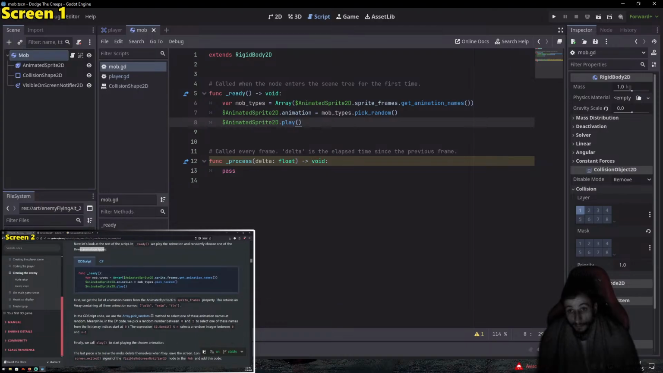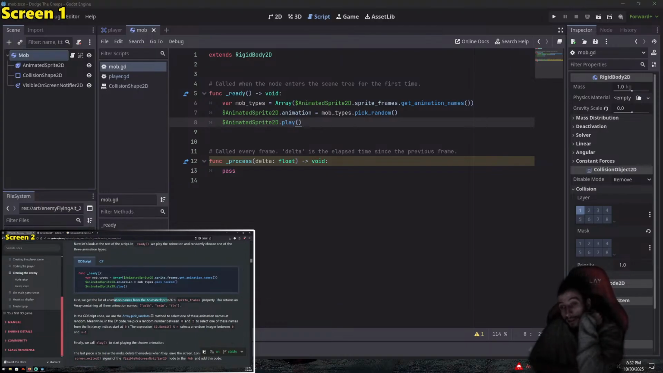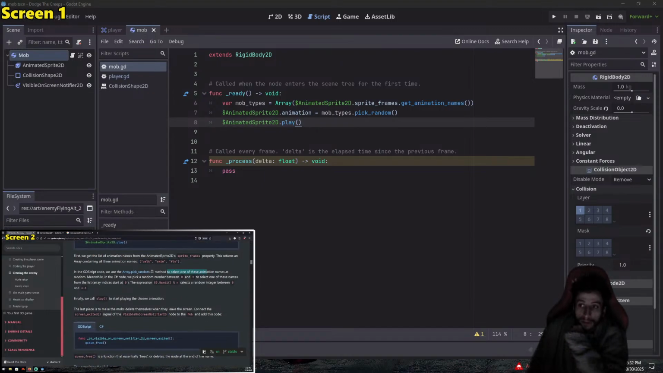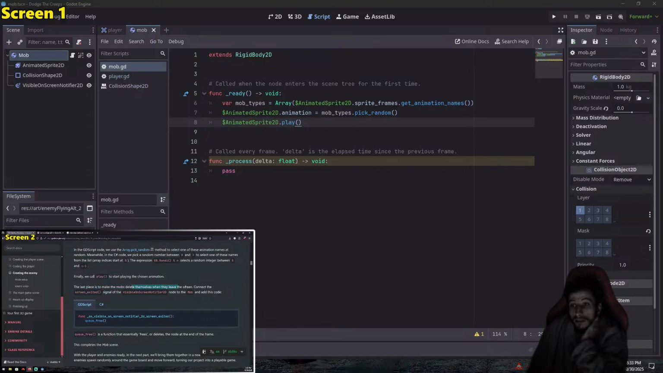That's smart. First, you get the list of animation names from the animated sprite 2D sprite frames property. This returns an array containing all three animation names: walk, swim, fly. With the array pick random method, select one of these names at random. The randi function selects a random integer between 0 and n minus 1. Finally, we call play to start playing the chosen animation. Last piece is to make the mobs delete themselves when they leave the screen.